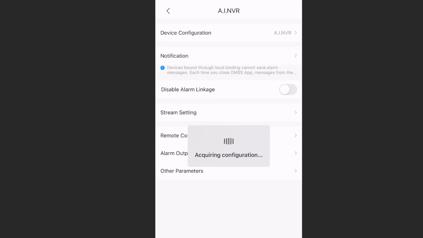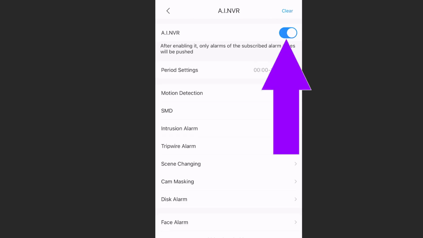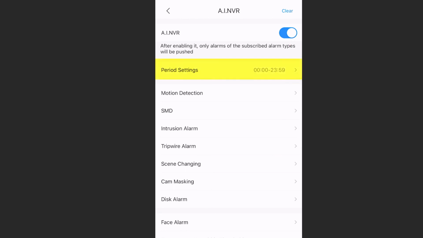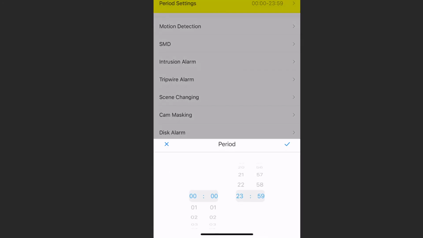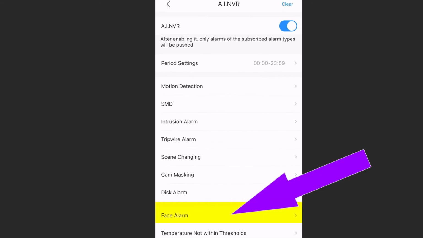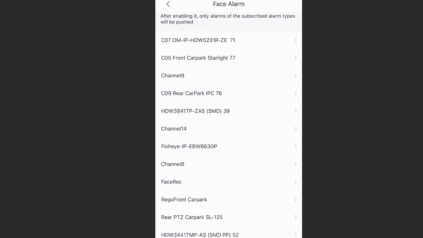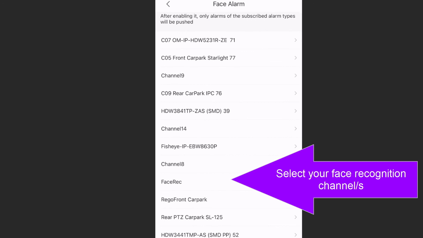Tap the notification. Then we have to turn on notifications from this particular device by tapping the button on the right there. Now under period settings, by default it's all day, but you can actually select notifications only to appear at a particular time or a time period, but I'm just going to leave it as default. Now we need to select our type of notification. In our case it's a face alarm. So I've clicked on the face alarm option and then select our face recognition channel. In my case it's called Face Rec.